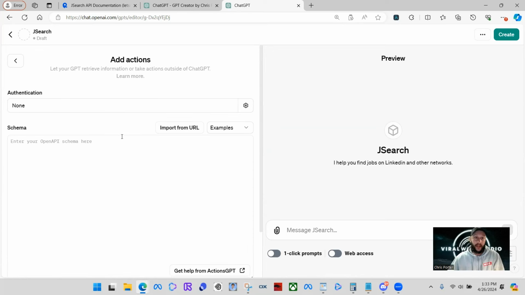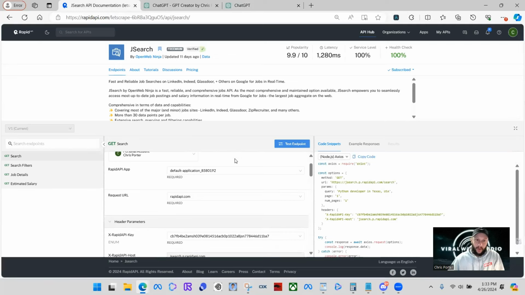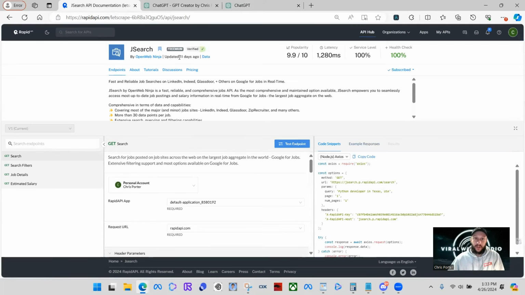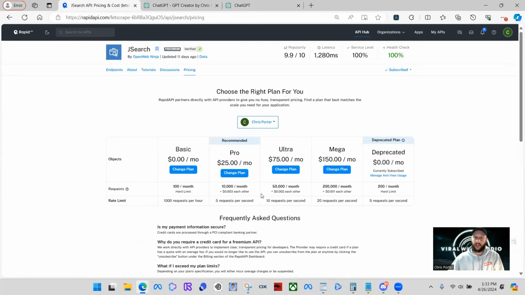So what we're going to do today, and you're not going to be able to see my off screen, but now that we're in the job search, what you want to do is go to pricing, JSearch. They're going to show you different pricing plans. So they have requests. What this means is how many times this API can be called a month, right? So for now, what we're going to do is just do the basic plan, which is 100 a month. And then it's capped at 1,000 requests per hour.